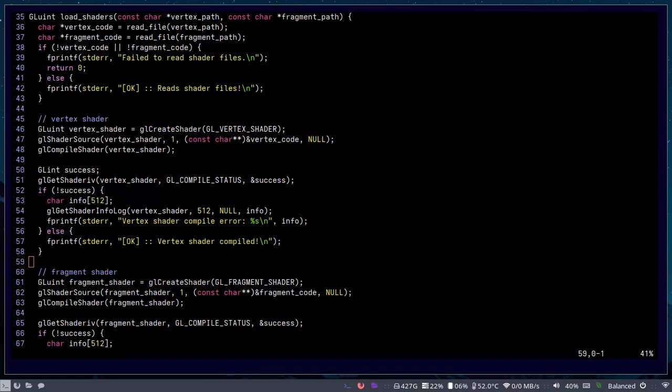Now in line 50 up to 58, we're going to check whether the vertex shader has compiled successfully. If not, it retrieves and prints the compilation error using the glGetShaderInfoLog. If the compilation is successful, it prints a success message.